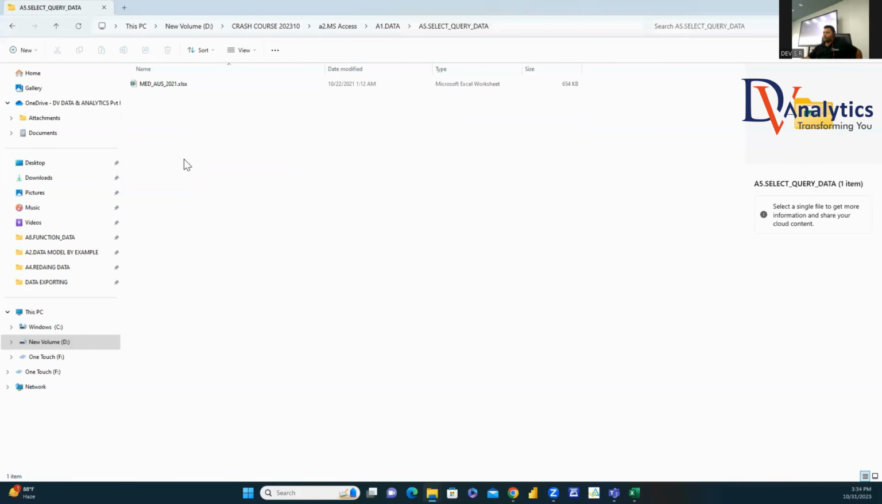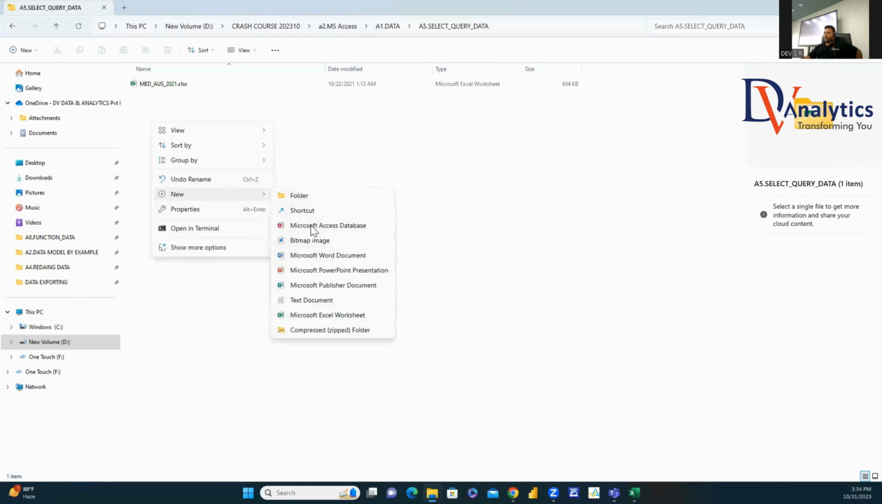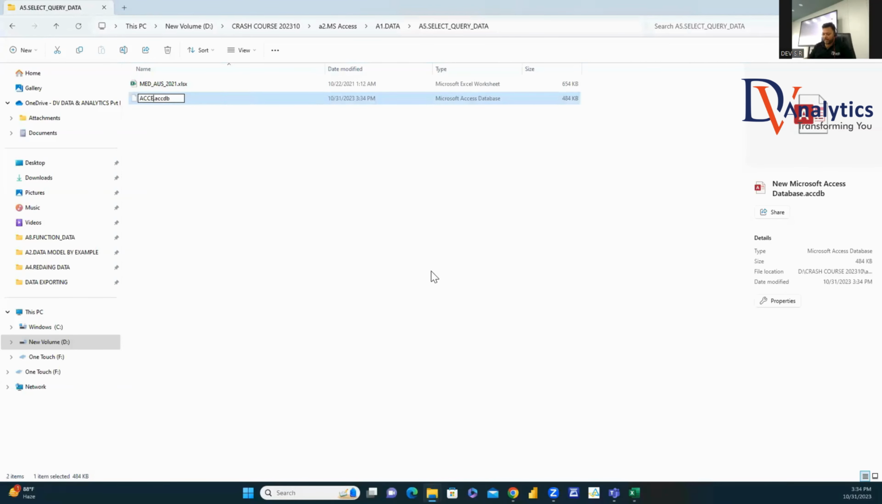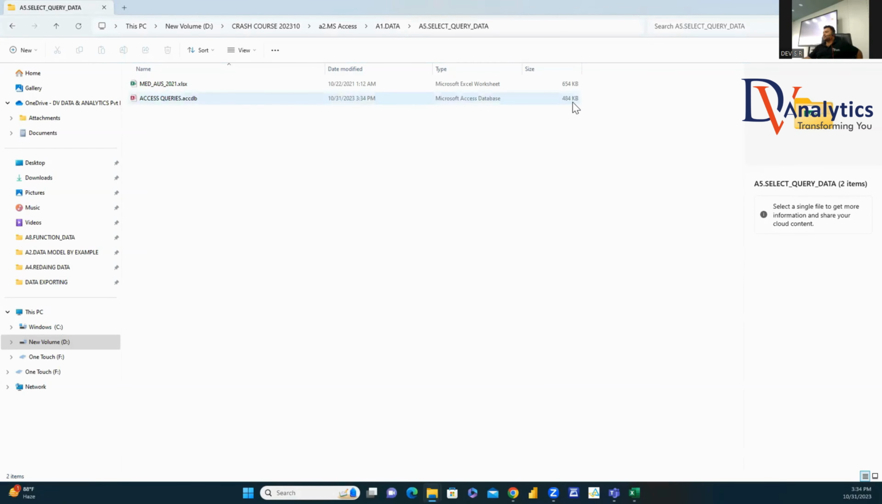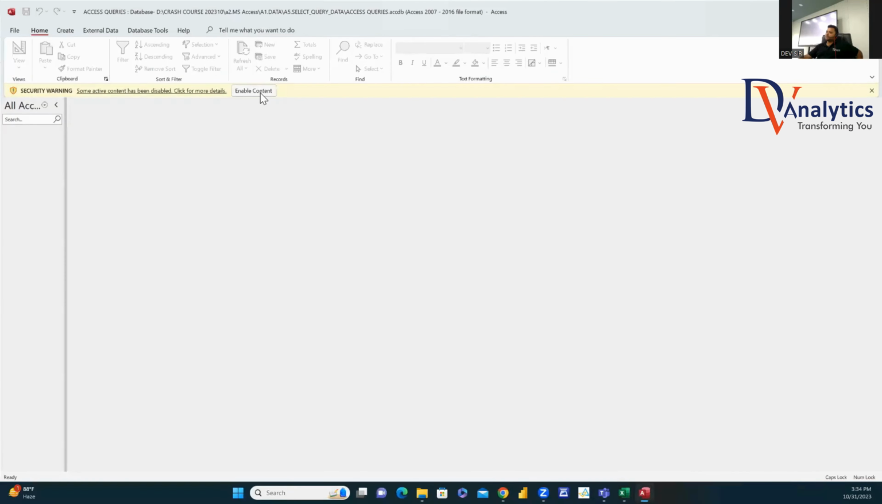Now we are going to talk about queries. This is interesting. Look at here. I create an Access database. I call it Access queries. What is the default size of this Access database? And what is the maximum size of the Access database? 1.99 GB. I open this Access database.